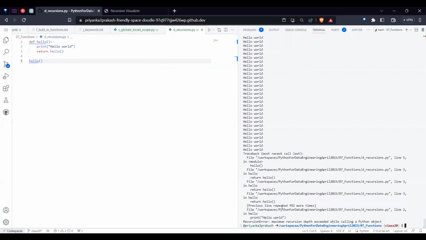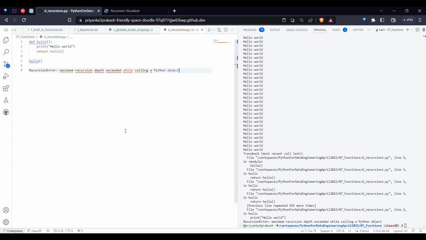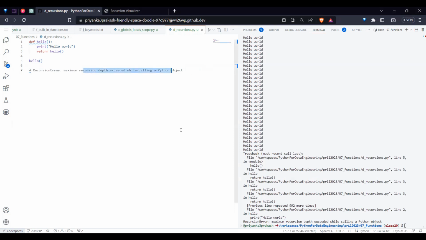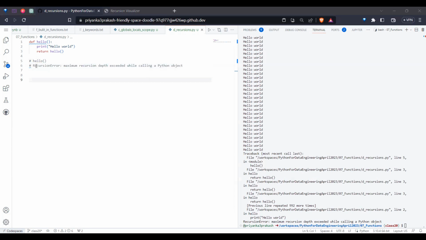Whereas Python has a safety net. Did you see that after executing n number of times, it shows an error? RecursionError: maximum recursion depth exceeded while executing this call. So it will not go infinite times, it will stop somewhere. That we understood. But how many times is it executing? We don't know. Will it be the same every time or different every time?